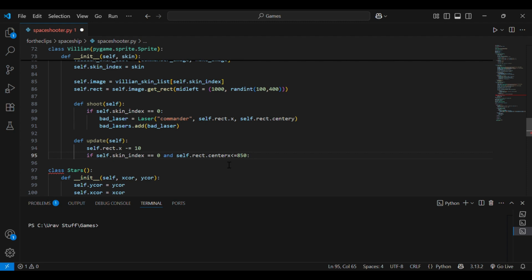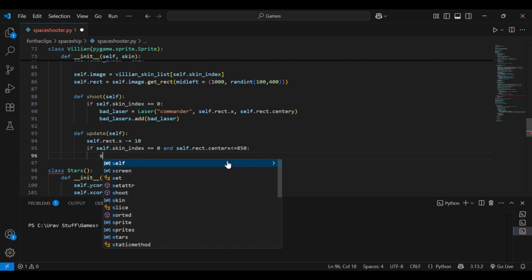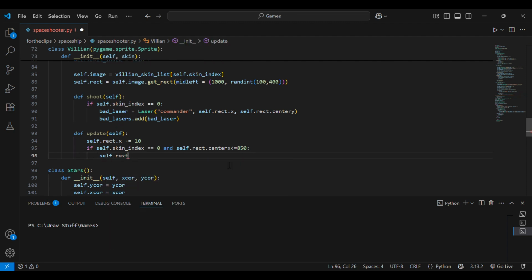Alright, and I'll slow it down by simply adding self.rect.x += 8. So this time if you do the math, the commander is only going to be moving towards the player 2 pixels every time it refreshes, as opposed to the nuke that's moving 10 pixels.